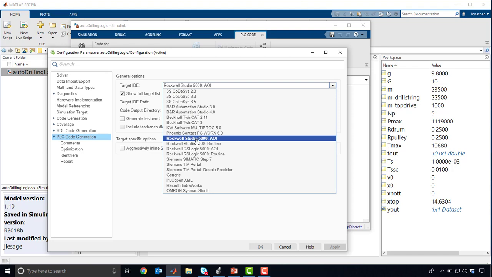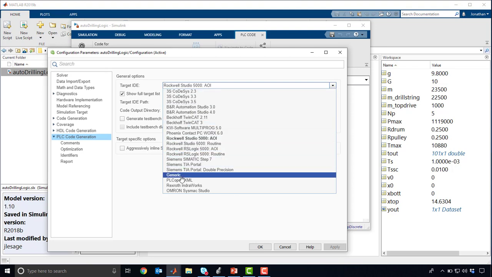Now, if you don't see the vendor that you're working with, keep in mind you can always choose generic structured text. This generates the IEC 61131-3 standard structured text, which, as long as your PLC vendor is compliant with that standard, which most are, you should be good to go.